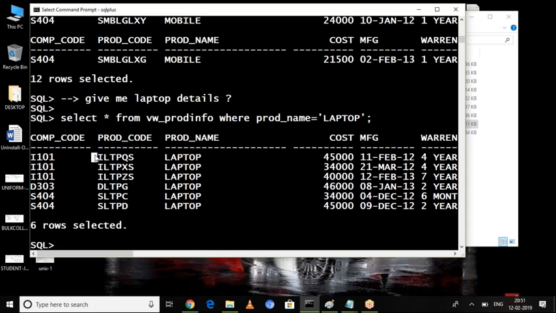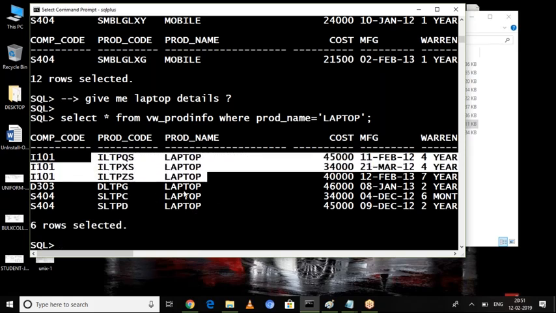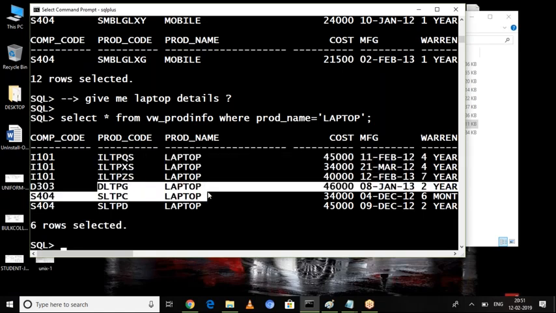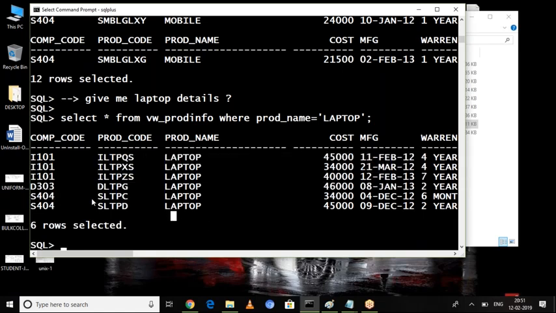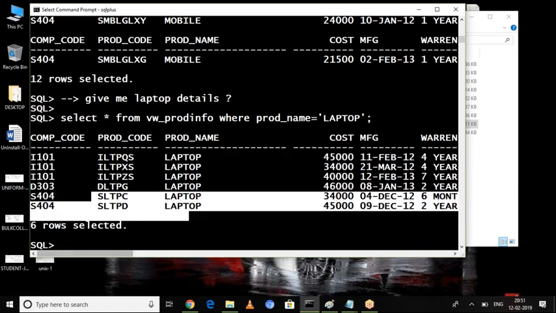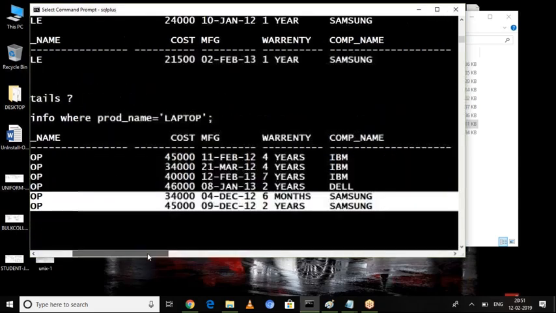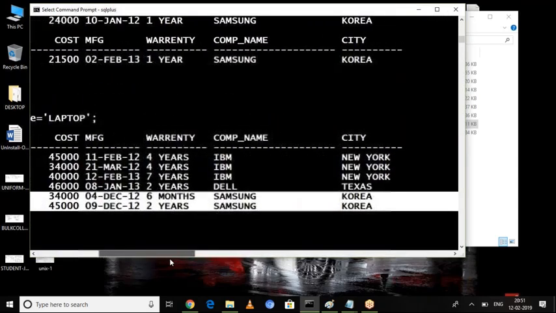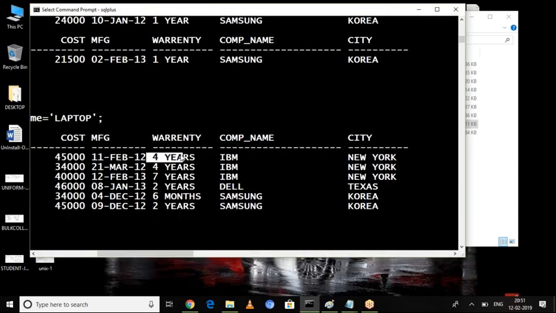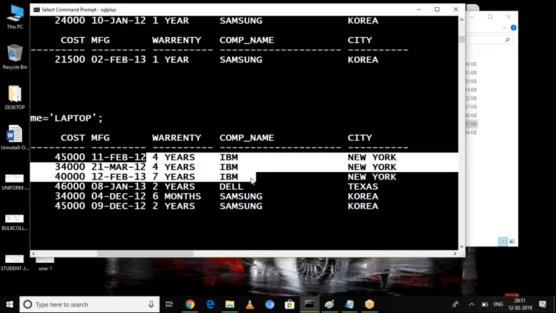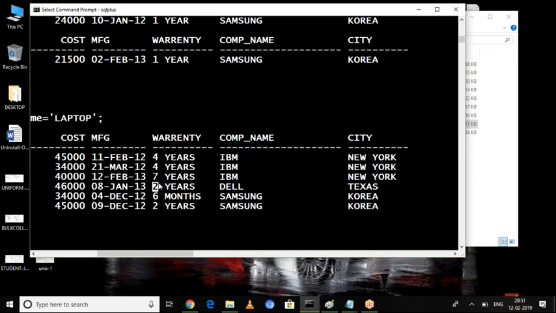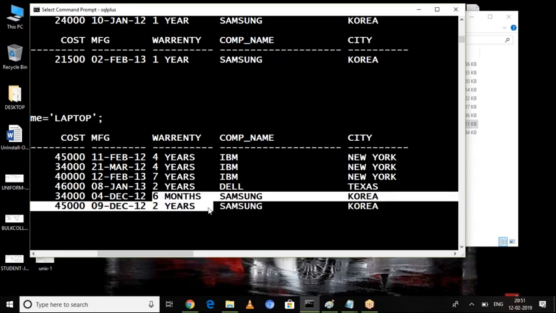First 3 laptops are from IBM. Next laptop is from Dell. Last 2 laptops are from Samsung. You can see, first 3 laptops are from IBM, and the next laptop is from Dell, and the last 2 laptops are from Samsung.